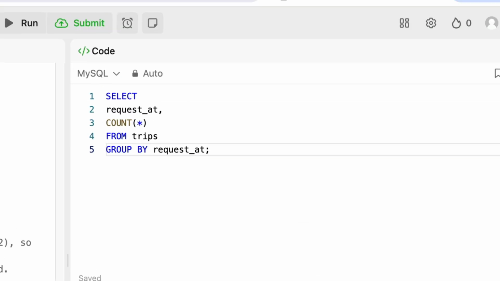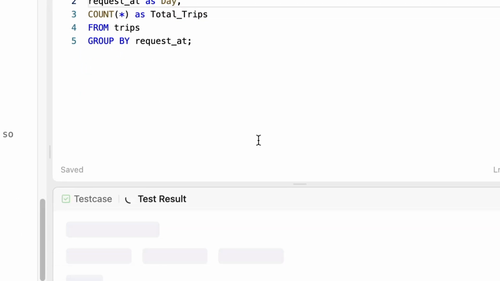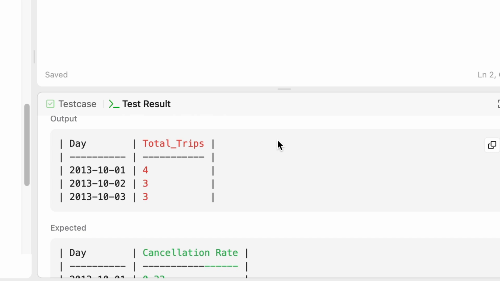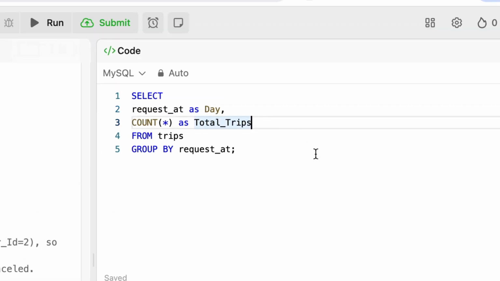So far so good. Let's add some column aliases so they are a little more descriptive. We see the same output. So we have the date and the total number of trips. Let's find the number of cancelled trips for each date.